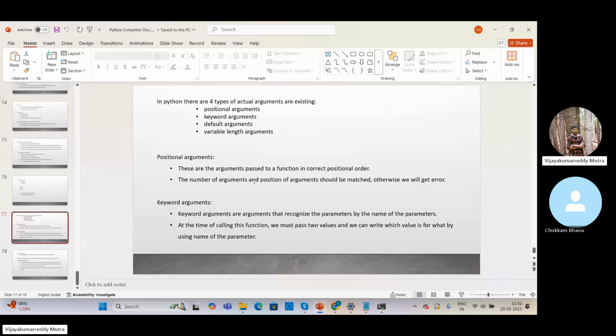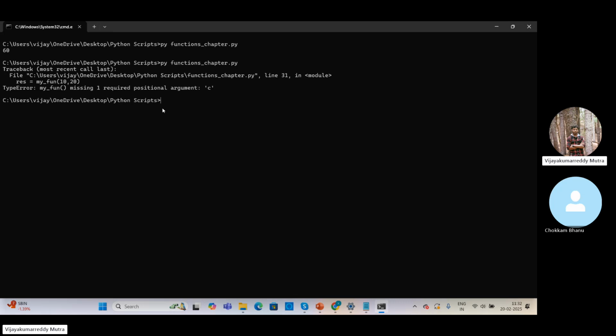So what we discussed here, these positional arguments: the number of arguments and positional arguments should be matched. Number of arguments, this one only; the above ones, A, B, C, are the formal arguments. The position of the argument should be matched, otherwise we'll get an error. See, we got the error. This is about positional arguments.